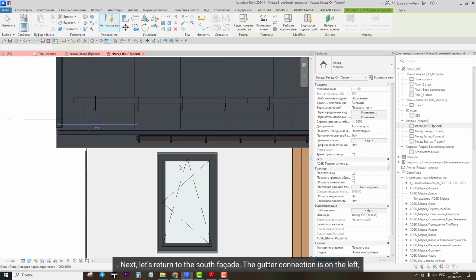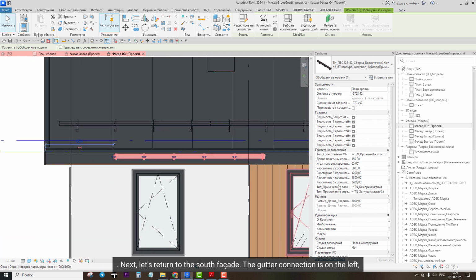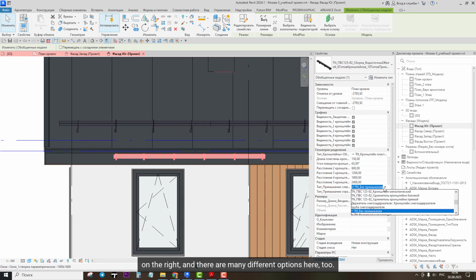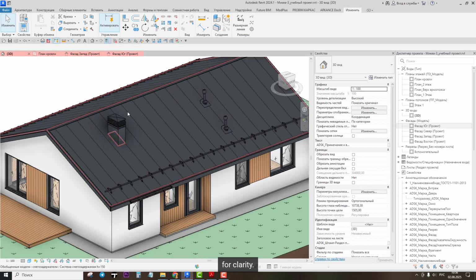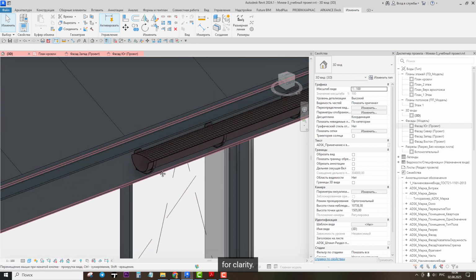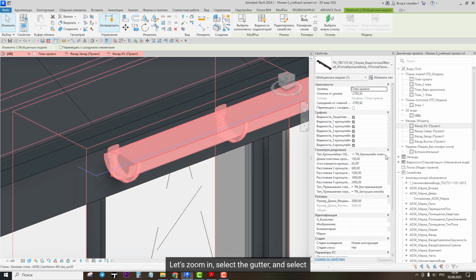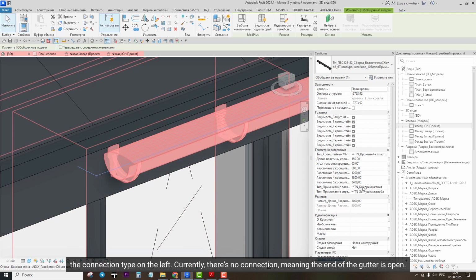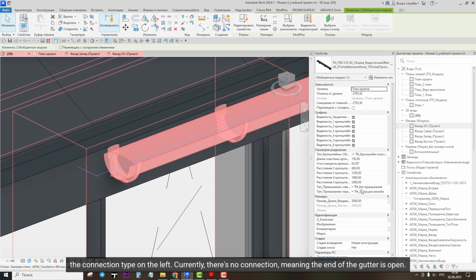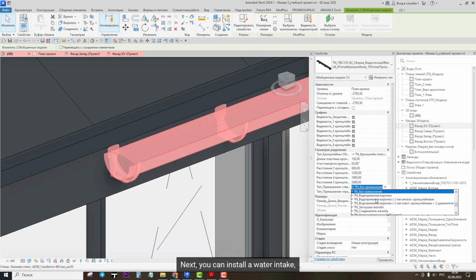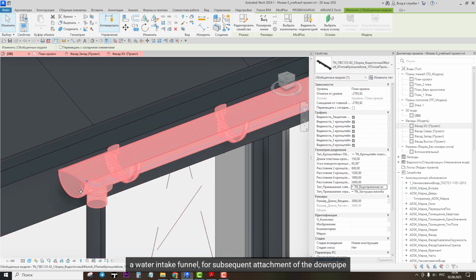Next, let's return to the south facade. The gutter connection is on the left. On the right, and there are many different options here, too. The main ones are, let's look at the right. You can switch to a 3D view for clarity. Let's zoom in. Select the gutter and select the connection type on the left. Currently, there's no connection, meaning the end of the gutter is open. Next, you can install a water intake. A water intake funnel for subsequent attachment of the downpipe.